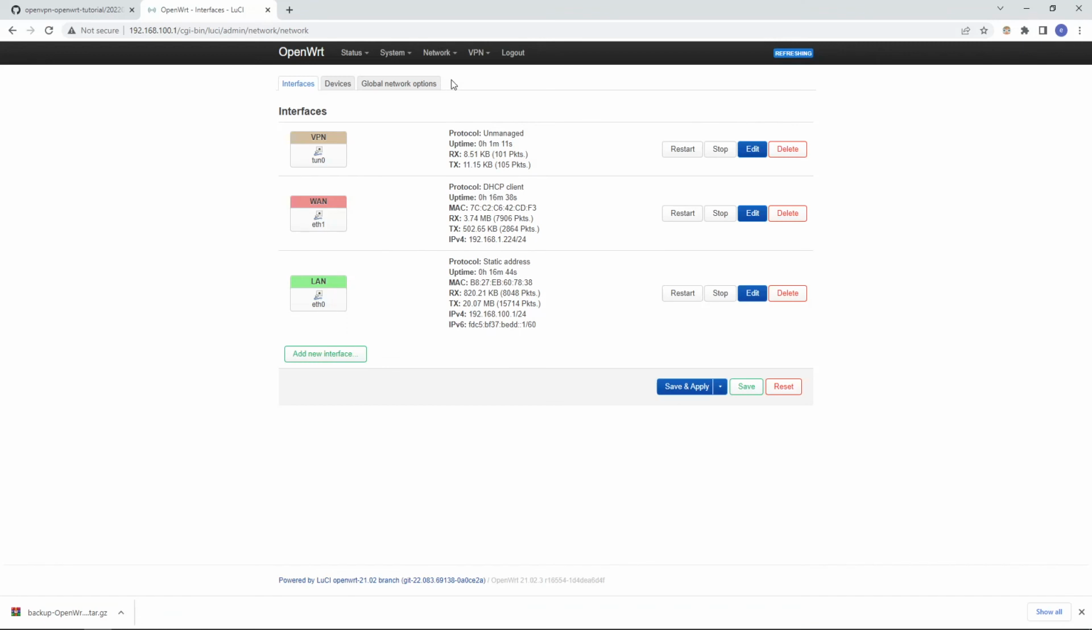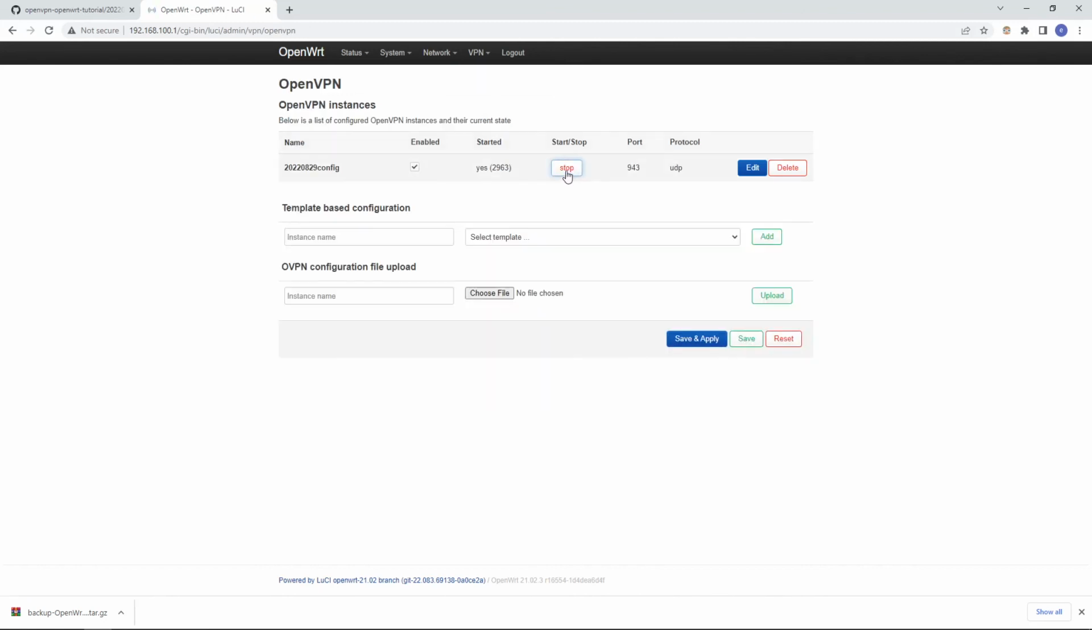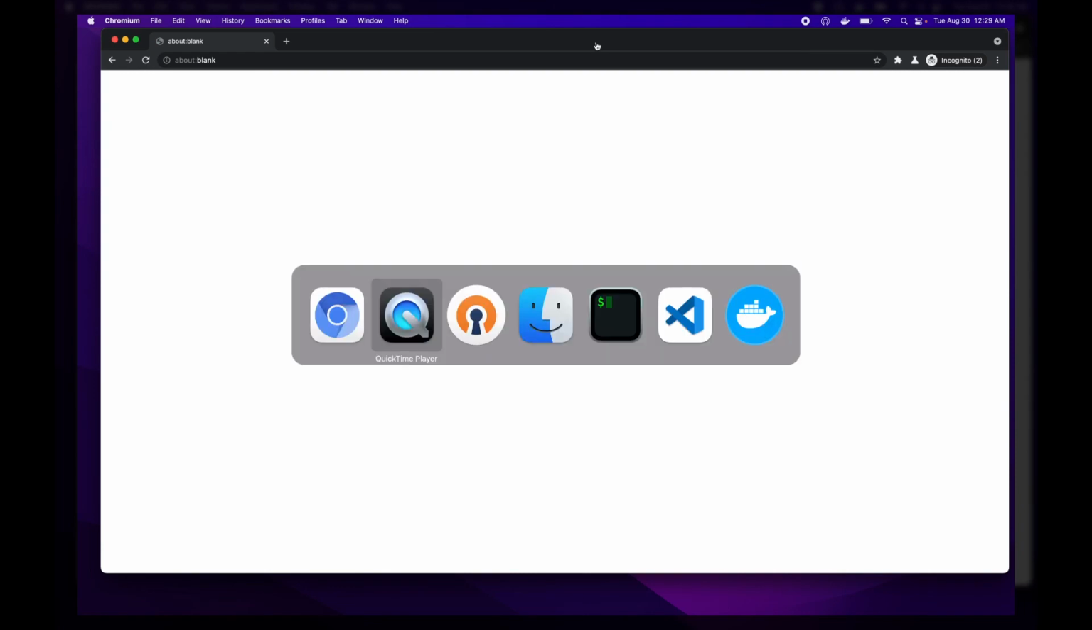One thing you may have to do for troubleshooting in order to talk to the LAN from the VPN is go back to the OpenVPN section, stop the connection, refresh the page to make sure it's stopped, and then start it again. Be sure to restart the connection one time before actually testing it out. I'm on a Mac and I'm going to test being able to access this OpenWRT LAN remotely.